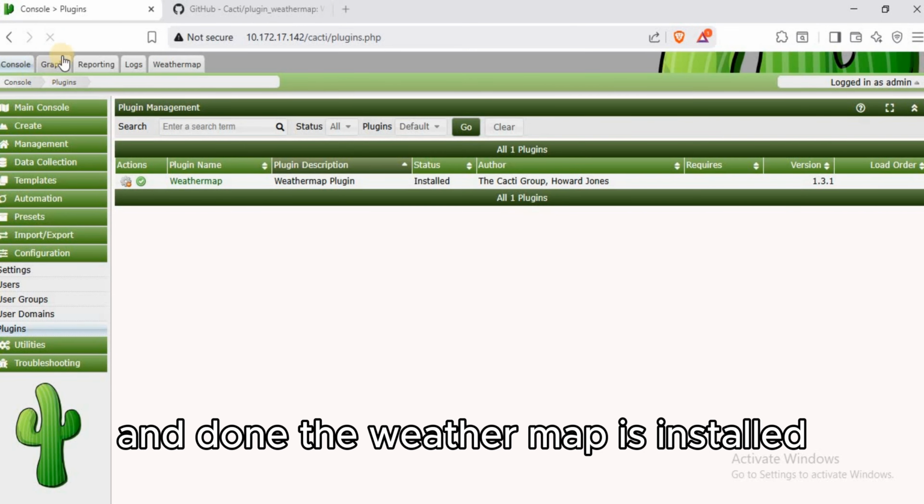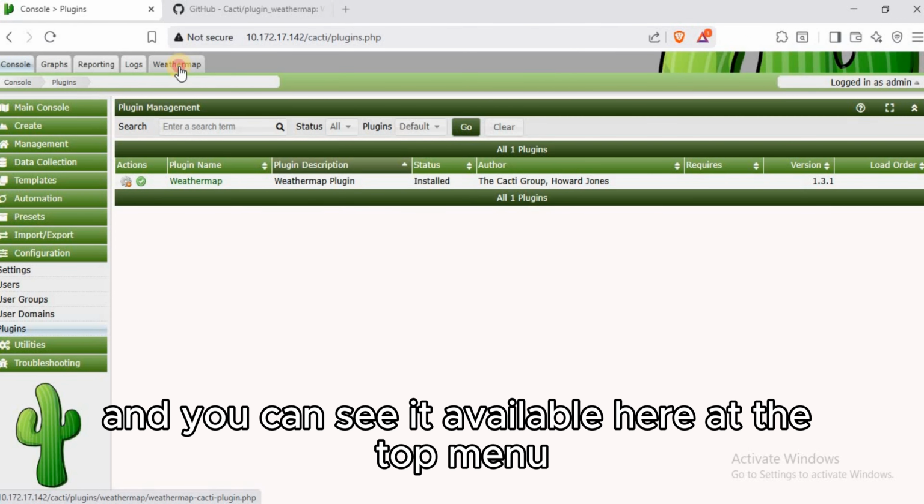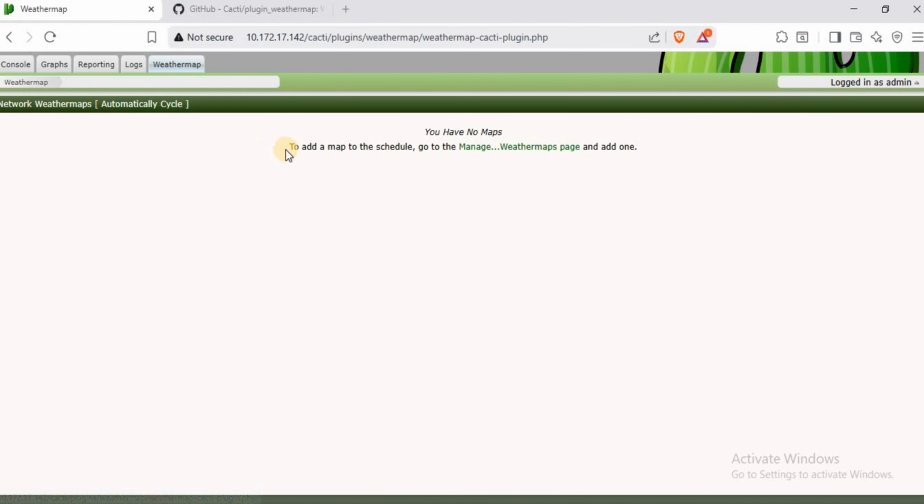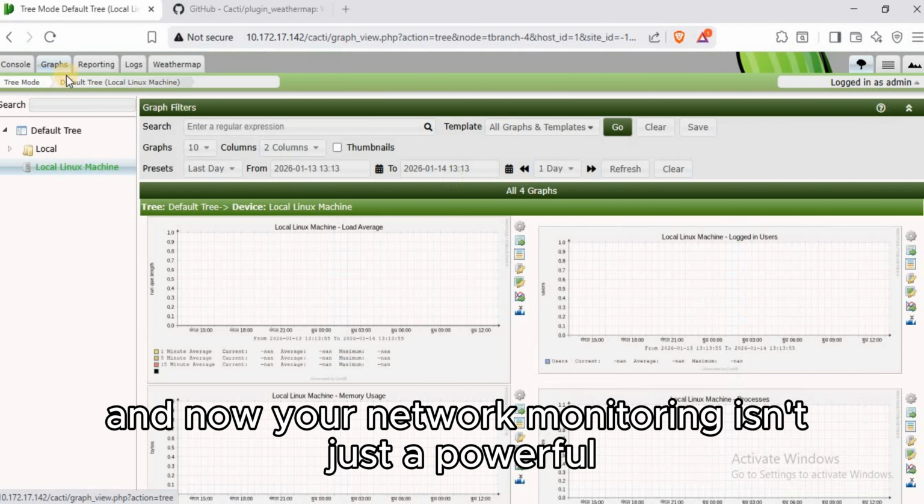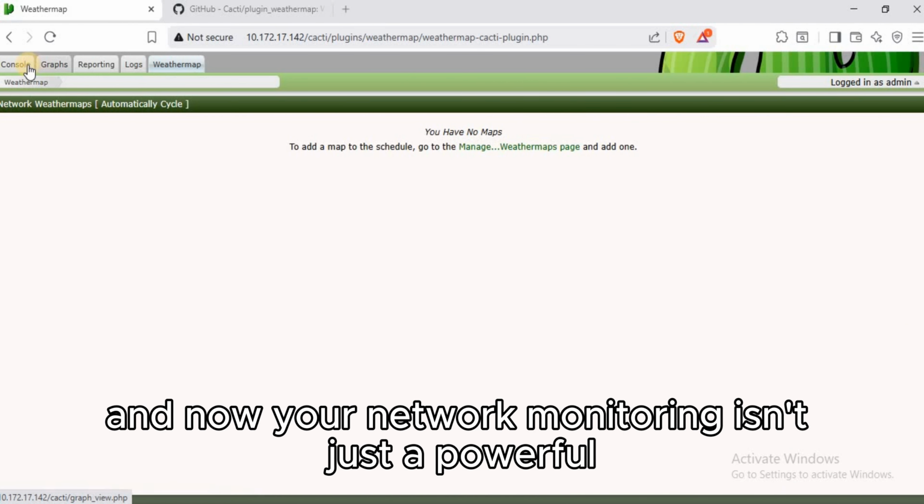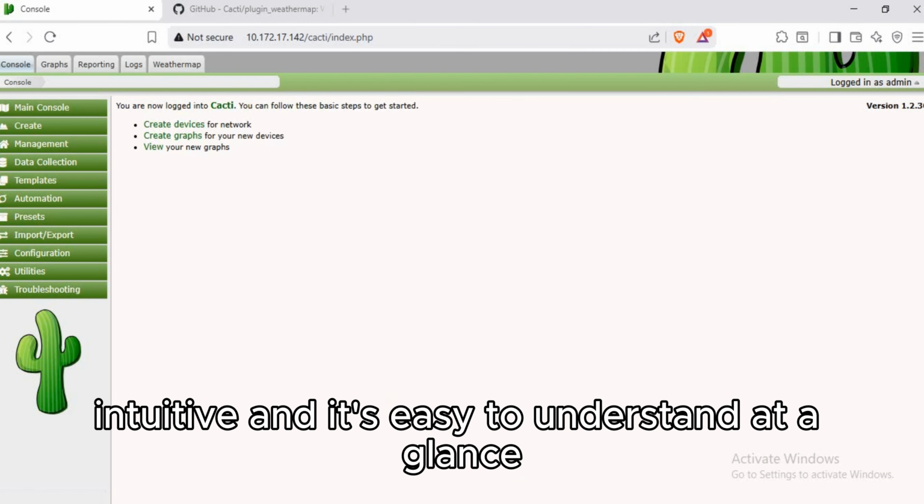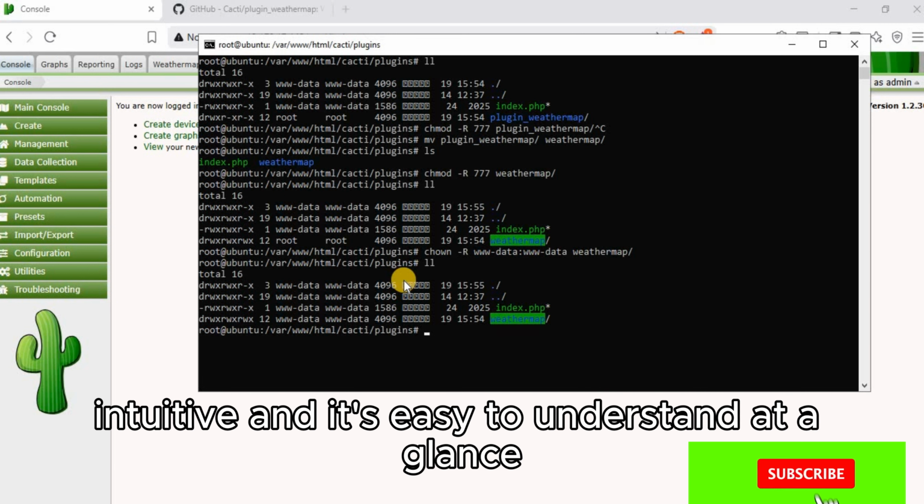And done, the Weathermap is installed. And you can see it available here at the top menu. And that's it. We have successfully installed the Cacti Weathermap plugin. And now your network monitoring isn't just powerful, it's visual, intuitive, and easy to understand at a glance.